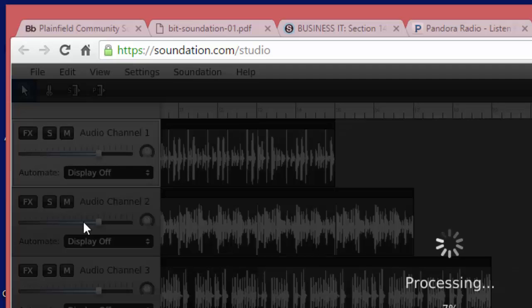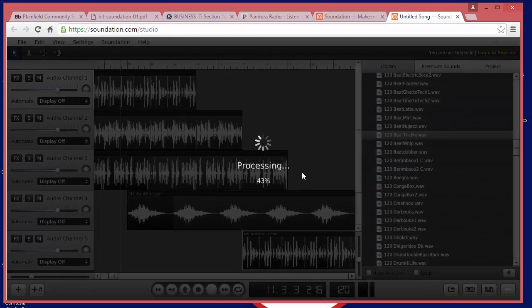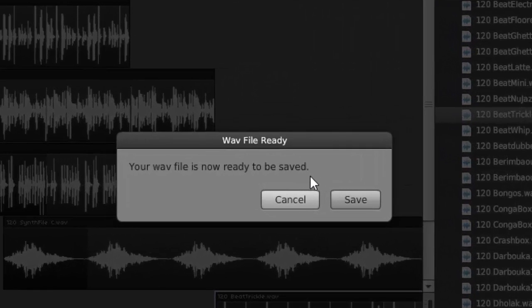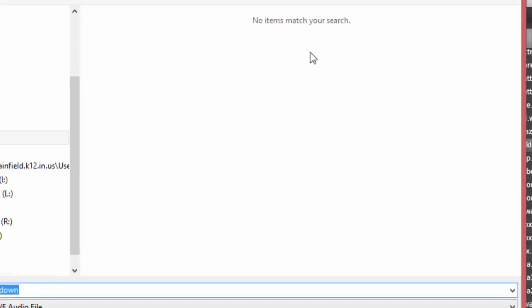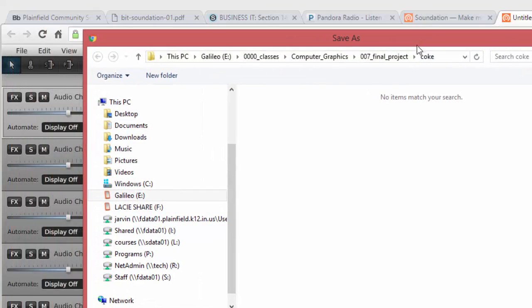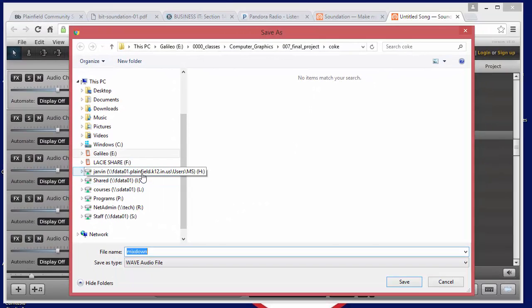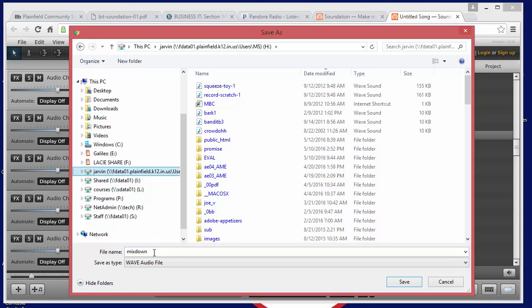Click. It's going to process here for a few seconds. It's working its way through my little beat mix that I made, and it says your WAV file is now ready to be saved. All right, well, great. I want to save it. Now it's going to come up with a dialog box that we're pretty used to seeing, right? Because now I can go to my network drive right here. Terrific. It's called mix down, and that would be okay. You could leave it as mix down. I'm going to change that a little bit. I'm going to say mix 1. All right, that'll work. And I'll go ahead and save that on my network drive.